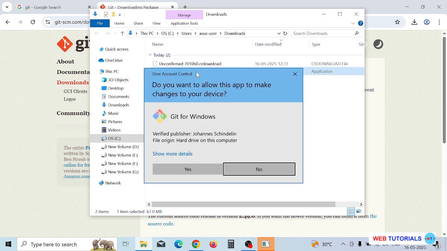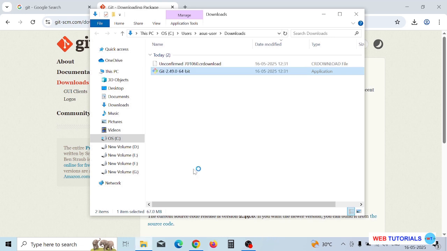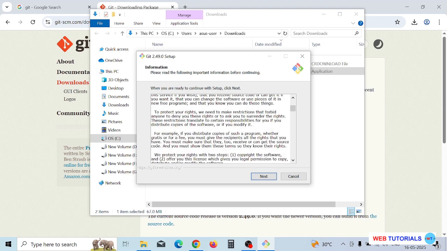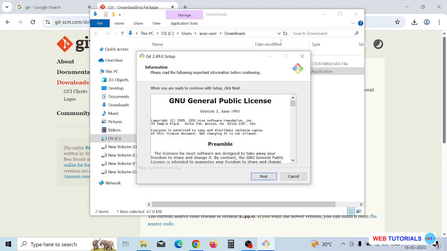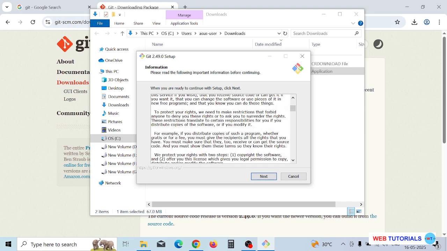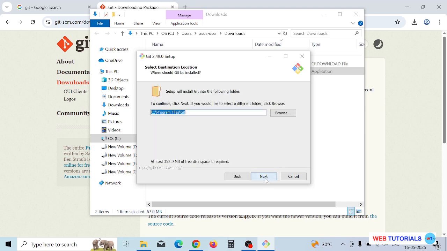The system may ask you for a confirmation like this. You want to allow this app to make changes to your device. Click Yes to confirm. The Git installation setup is started. You can read the terms of license. Click Next.